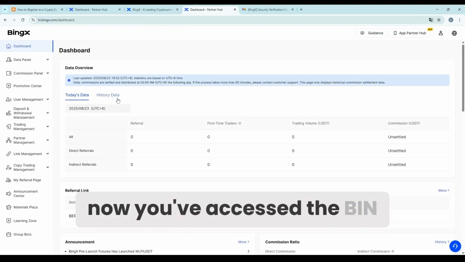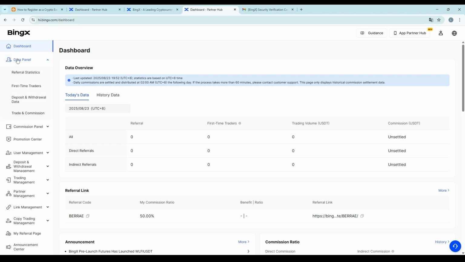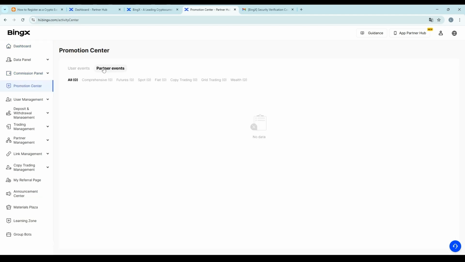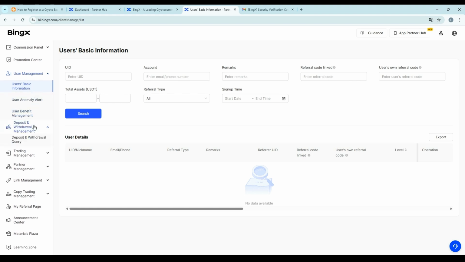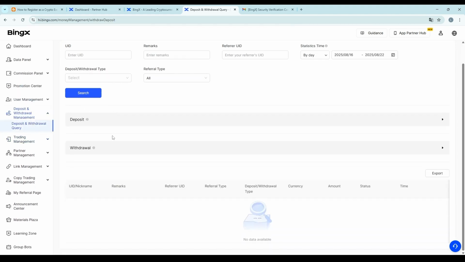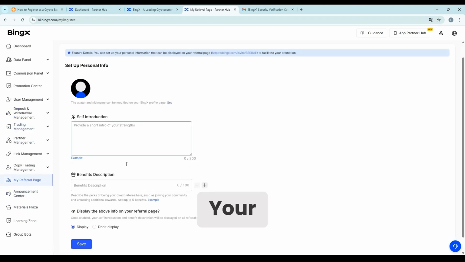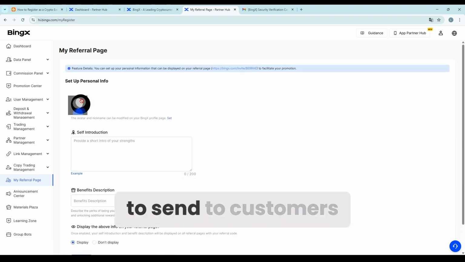Okay, now you've accessed the BingX partner page. Your commission rate is 50%. This is your BingX referral link to send to customers.